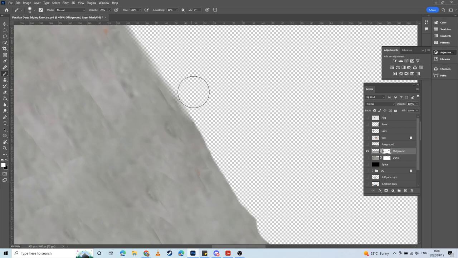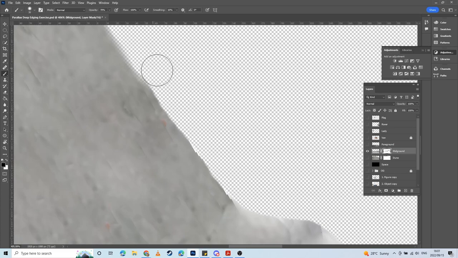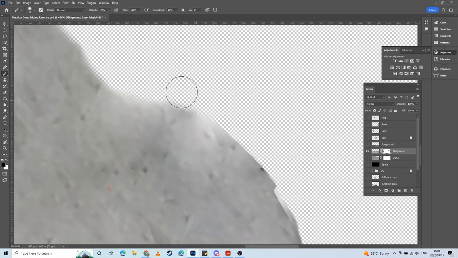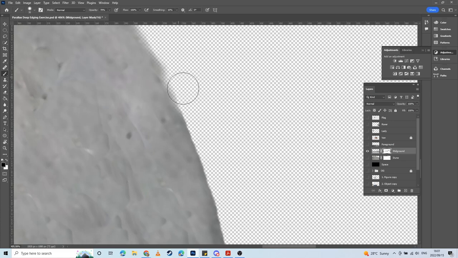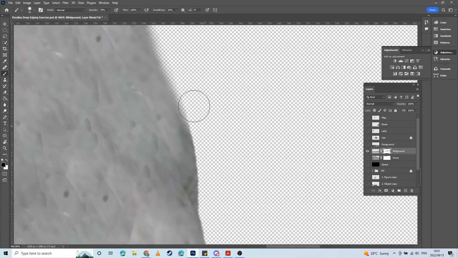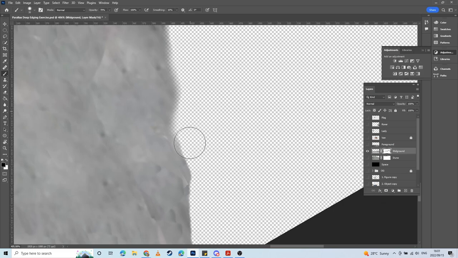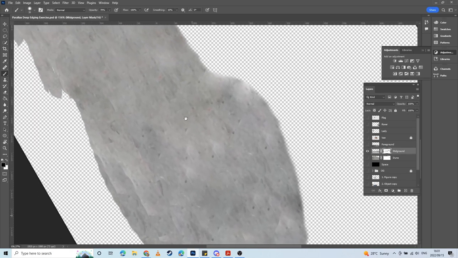If I accidentally take too much information out, I just hit X, I paint it back in with the white paint. Okay, there's the sand dune edge done.